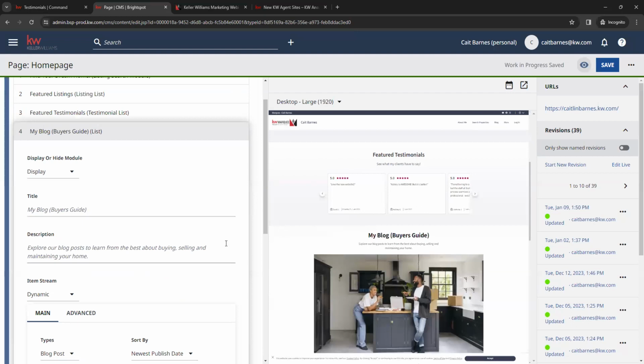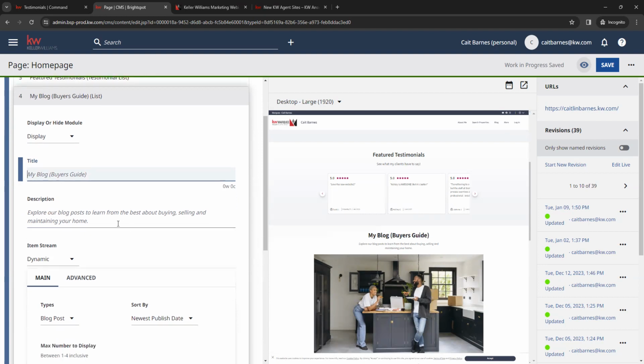So again, this is very similar to the blog list page that we went over at the beginning. You do have the option to hide this from your home page if you would prefer to hide that and only have your blog page linked at the top of your website. You can change the title if you would like to. So for example, if you do start adding your own custom blogs, you may want this to just say blog or something different rather than just buyer's guide here. And then you can also add in a custom description if you would like to. Otherwise, they do have this default description here for you.